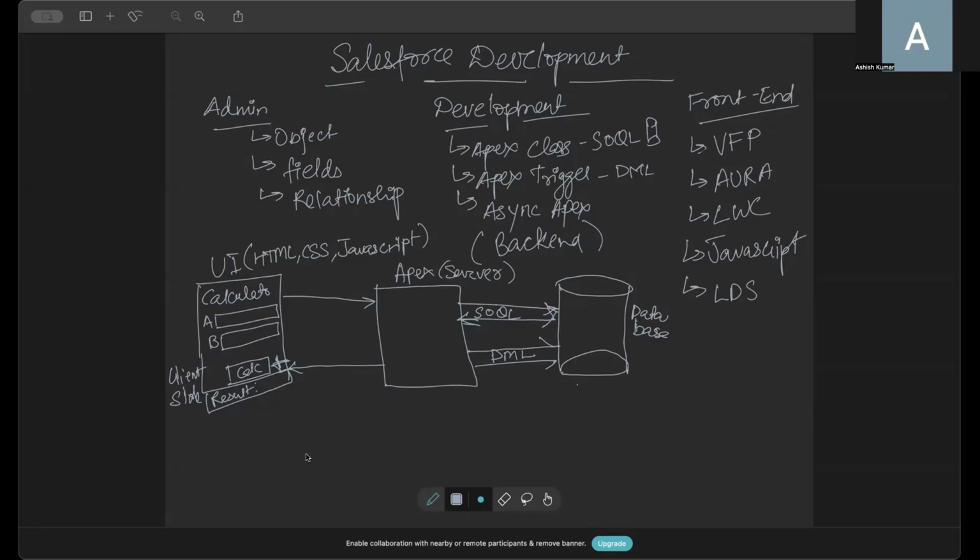But in Salesforce, we also have something called Lightning. You also have something called Lightning Data Service. Now, what is this Lightning Data Service? Whatever form you have created, you will make use of modern JavaScript to connect to the backend, that means your database. Instead of going through the Apex server, you will make the call directly to the database with the help of the Lightning Data Service.